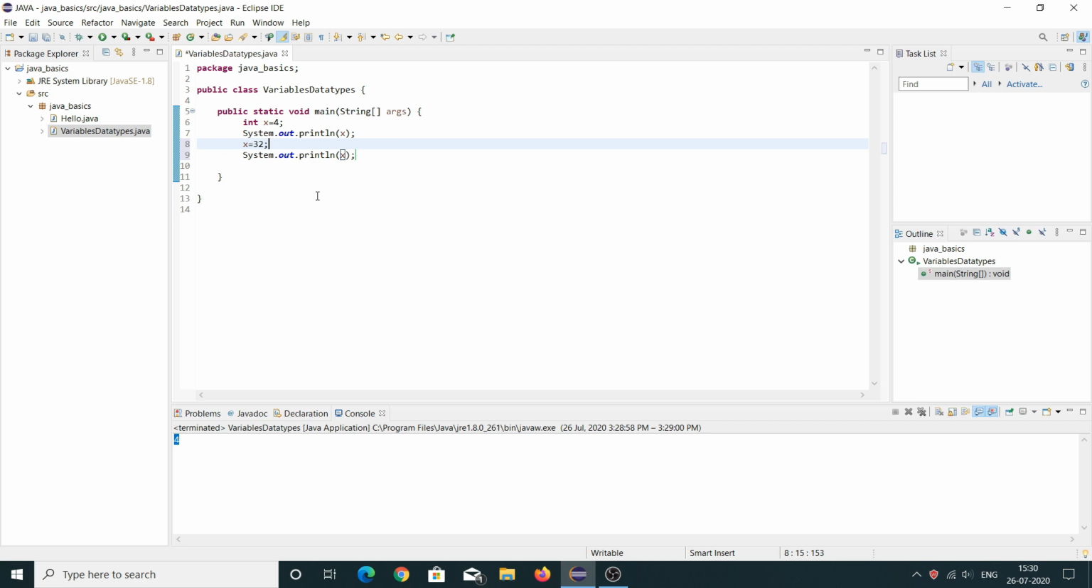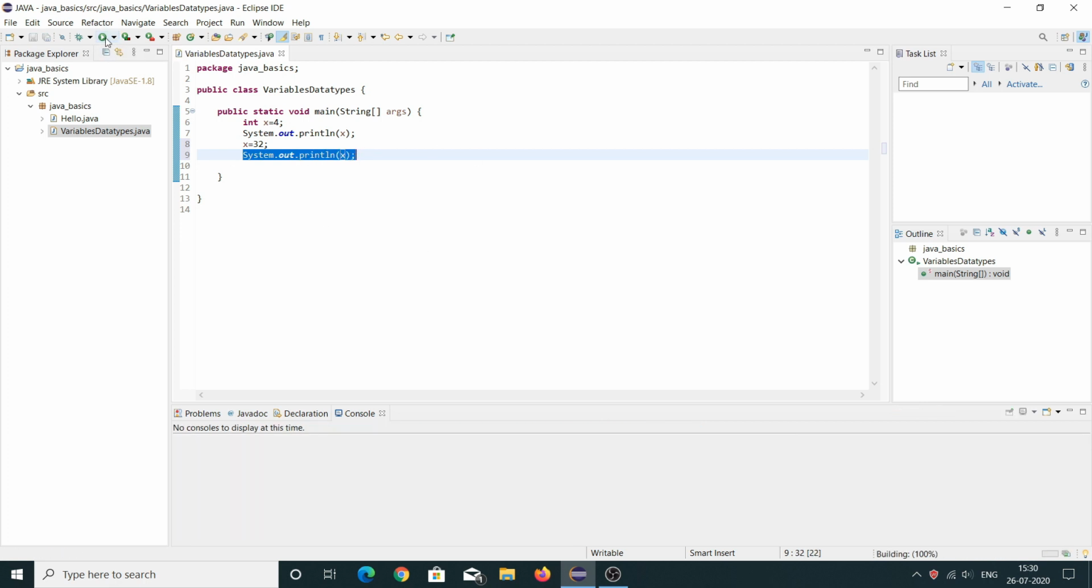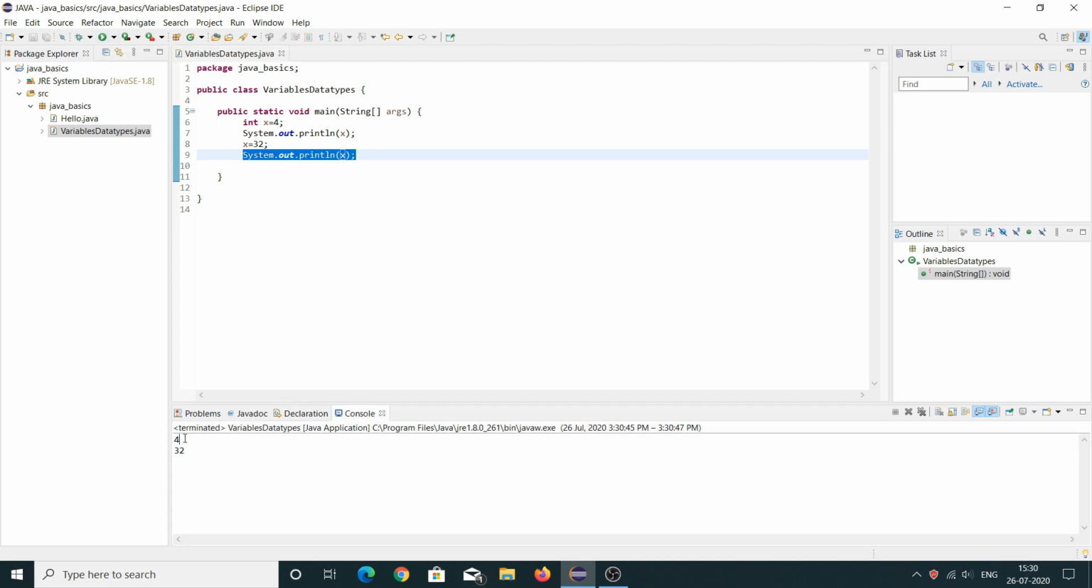Now where the value of x was 4, it would be updated to 32. Now the interpreter will interpret this line and print x. Here it will print 4 because 4 was stored in x, but as the interpreter comes to this line, the value of x would be updated to 32, and by this line it will print 32. Let's check and run. See, 4 and then 32. So the interpreter basically interprets the code line by line.